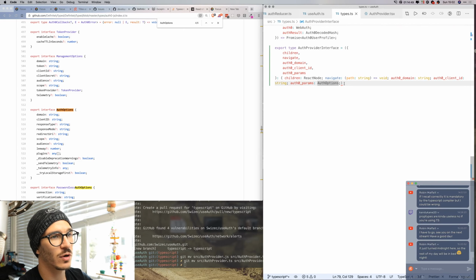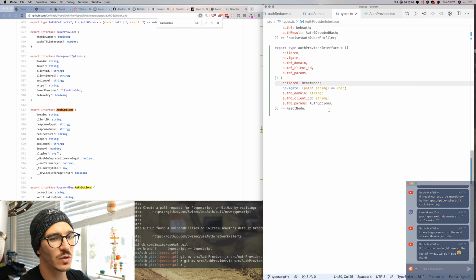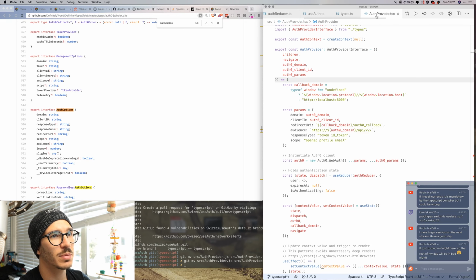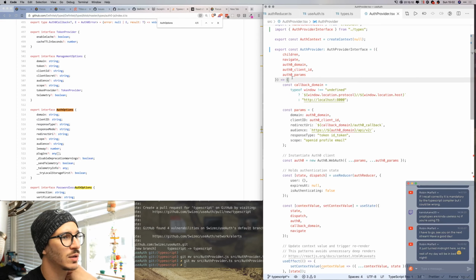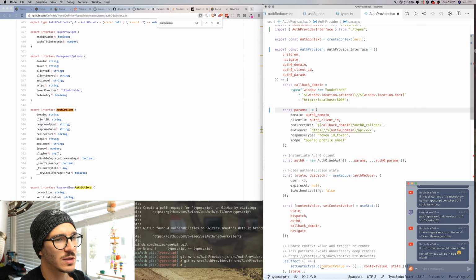Okay, so we have auth options. Perfect. So this can be all of the auth options. Cool. So we have Auth0 options. Wonderful. And all of this returns a React node, right? Right. Like that. Okay. So Auth Provider interface should be typed now. Navigate is a string to void. Domain is a string. Client ID is a string. And Auth0 params are auth options. Perfect. So params, we're gonna say that these are auth options as well.